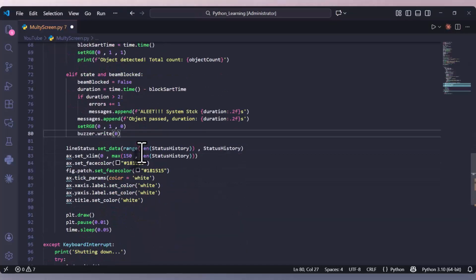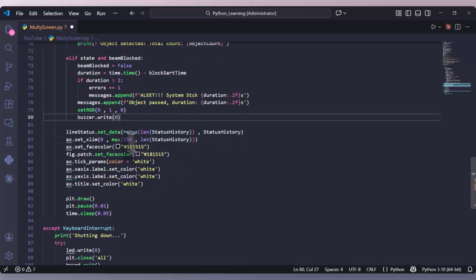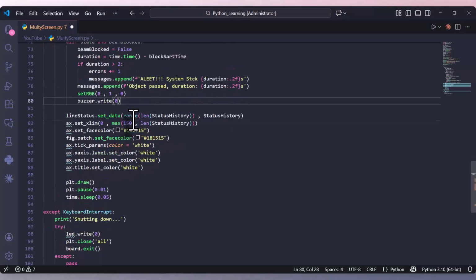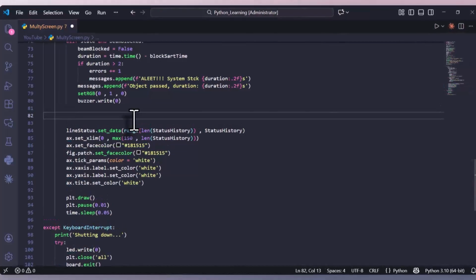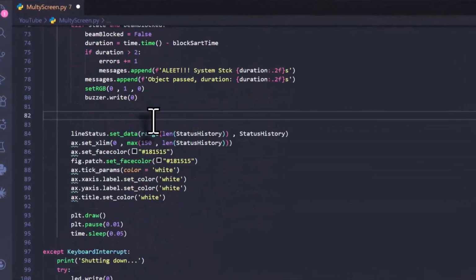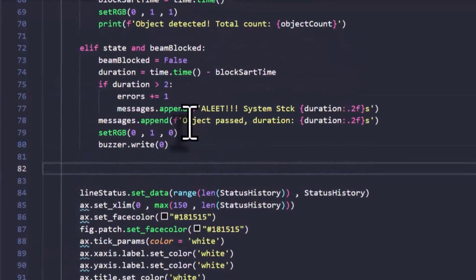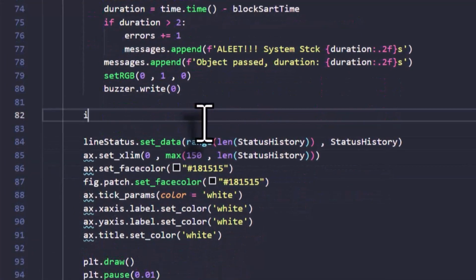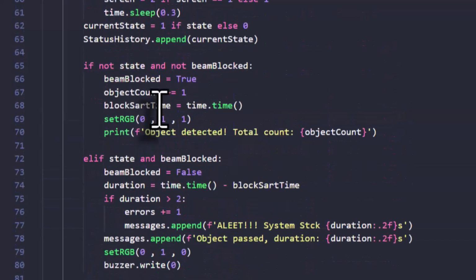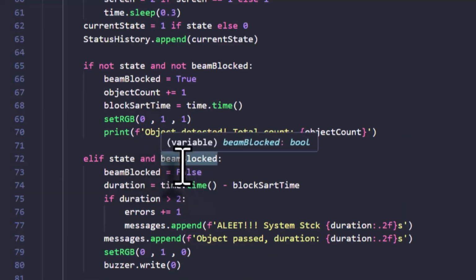Now we can continue. Let's see what else we have to do. Now I think we have to create our alert for, for example, the system stuck, for the time that our sensor doesn't get blocked by any object. How can we do that? Let's again use an if condition. I'm going to say if beam blocked. If beam blocked is true. Yes, because here in this elif, yes, it's correct.